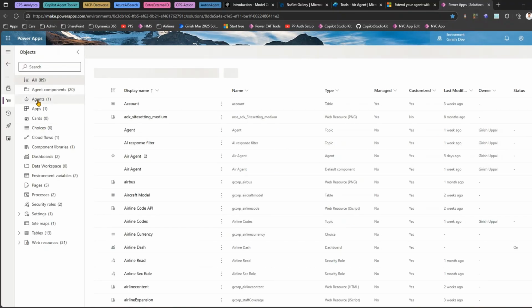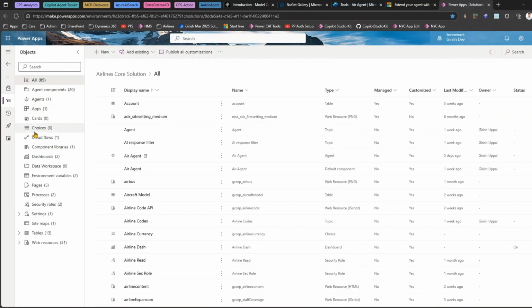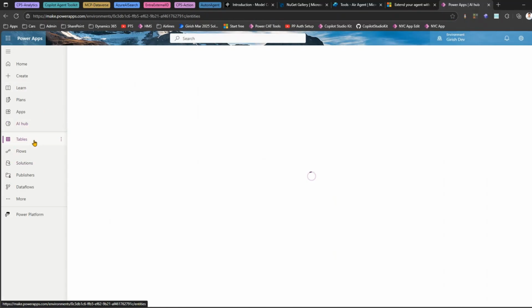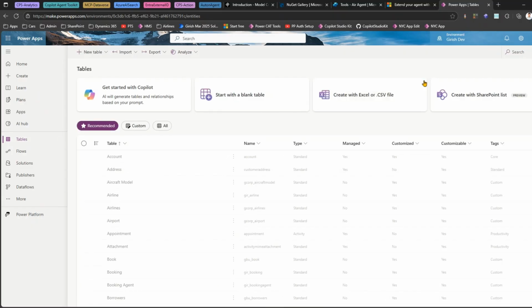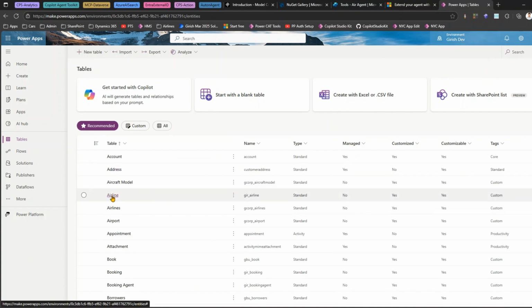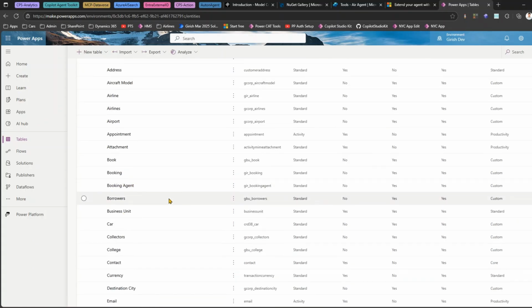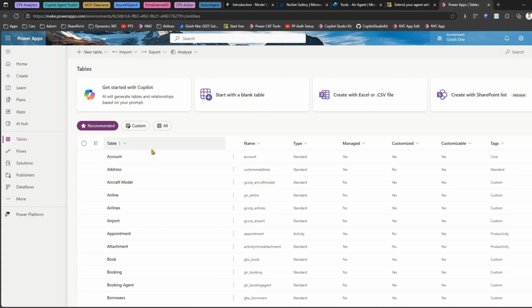Yeah, so as you see, I have various Dataverse databases. Let me go back over here and go to tables. As you see, I have accounts and contacts. I'm specifically referring to the Girish Dev environment, and I have many tables like airlines, aircraft model, account, contacts. All out of the box, some custom. So all these things are available.